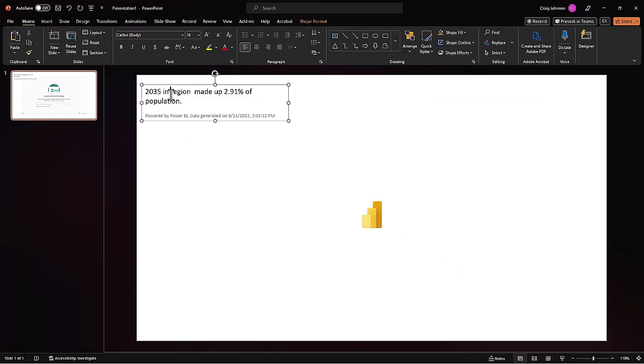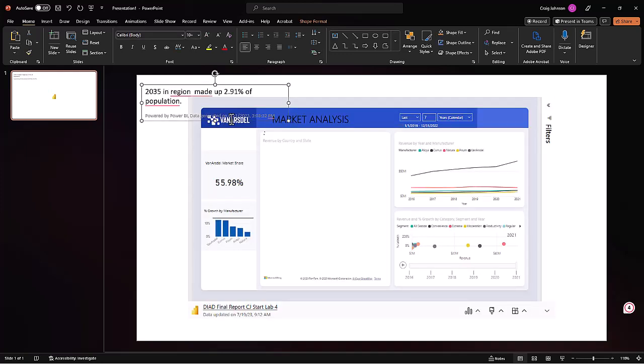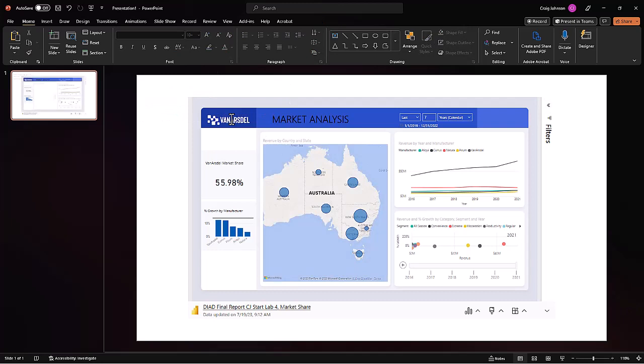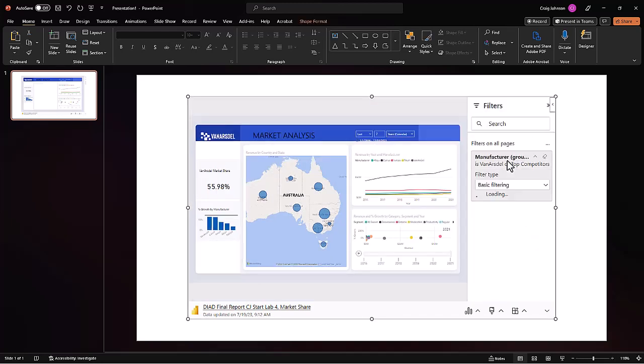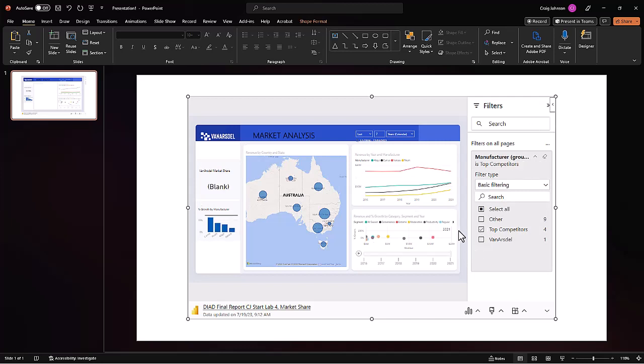Now, the one thing is this last insight was from that last database. We would want to delete that. But by using your data insights and your filters, we could filter this by a manufacturing group. If we wanted to select just the top competitors, it would update the different charts. If we wanted to select Van Arsdale, we could update this chart as well. So those are the options.